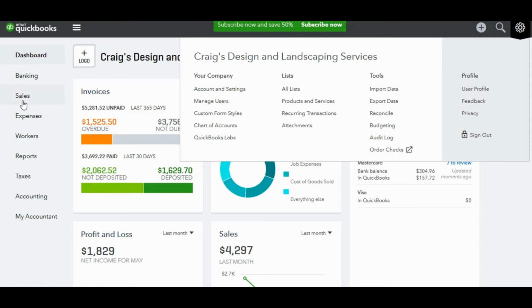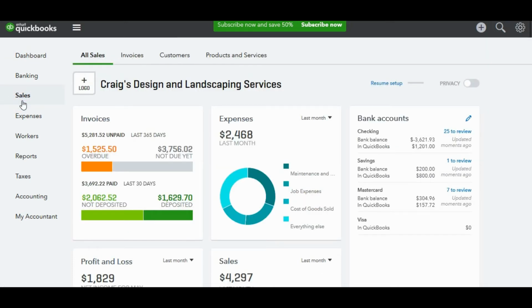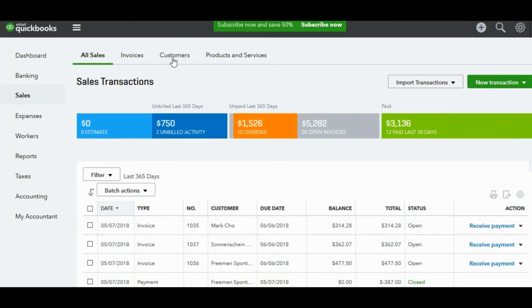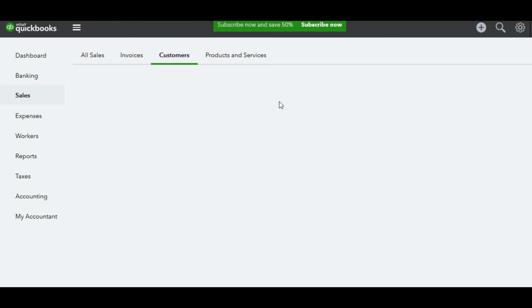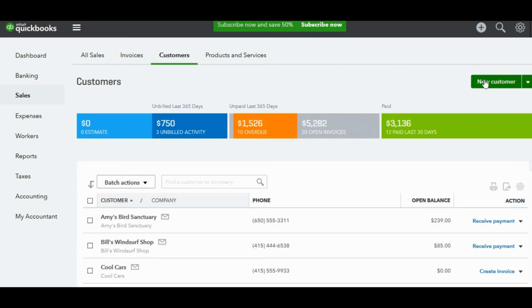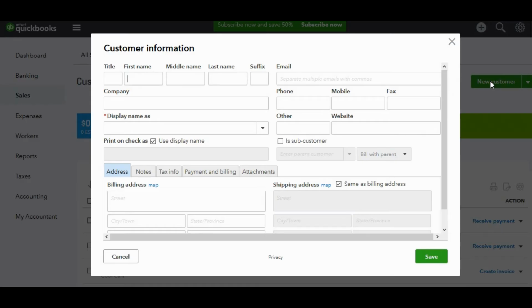Now let's go ahead over here to our sales area, and we can see here that we have our customer section, and we're going to go ahead and add a customer. We've got a customer that we just started working with. We're going to add them. Over in this area, you can see your new customers. Remember where we could import? This is also where you can import multiple customers. But we're just going to open this up, and we are going to add a customer.